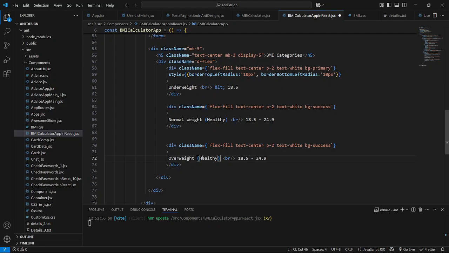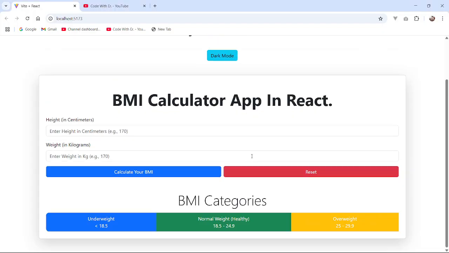Let me remove this healthy text also, and we will give the parameter of 25 to 29.9. Just change the background color also. I'll say bg-warning, and let me save the file first and have a look in the browser. So we can see the BMI categories is here.